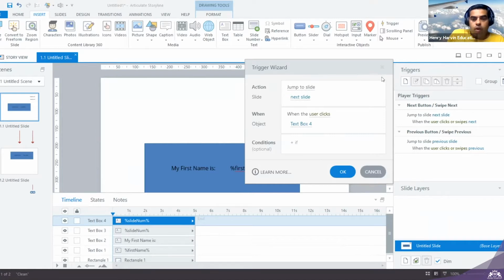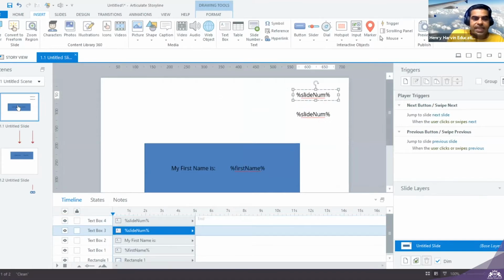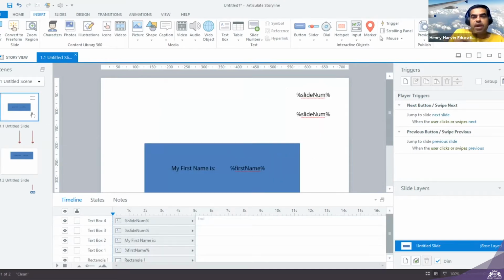Now, what I want to do is change this slide number. Suppose on this slide, the slide number should be 1. On this slide, the slide number should be 2. So I have defined a variable, and I want to change my variable on the slide.